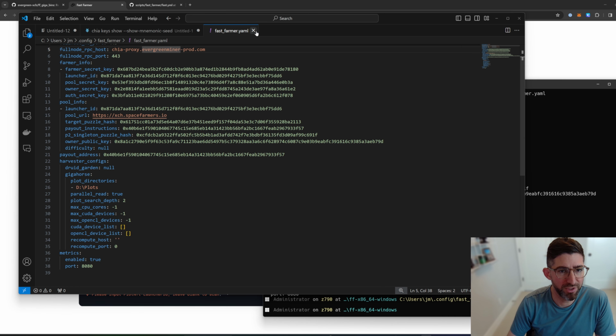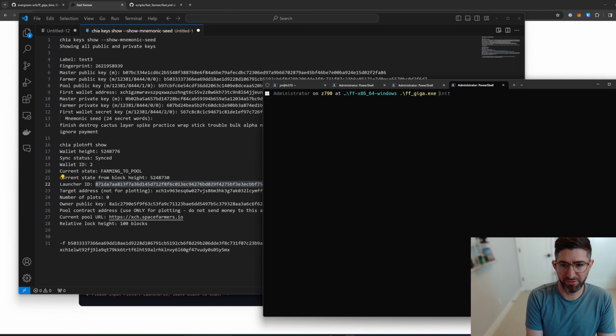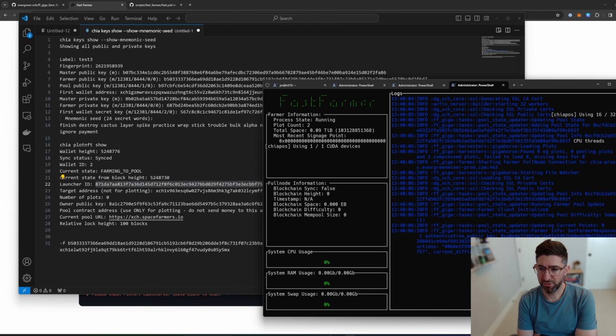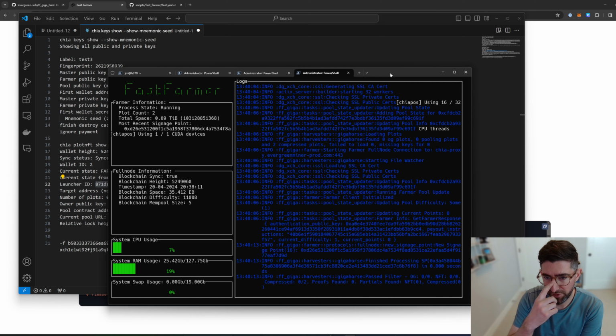So we're just going to test out this basic config and see if it works. We're going to do ff run. So checking our certs from the pool. And oops, I can pull this over here so you guys can see it out of my view.